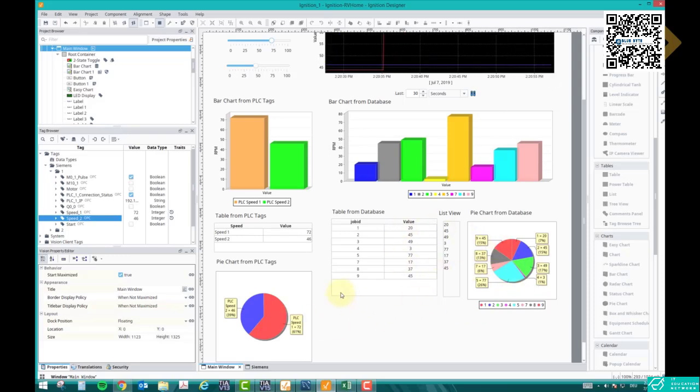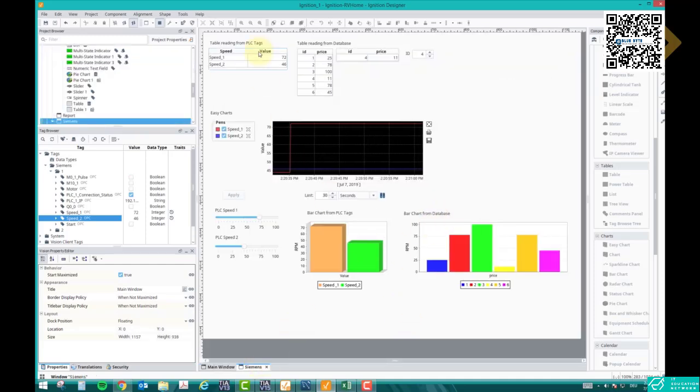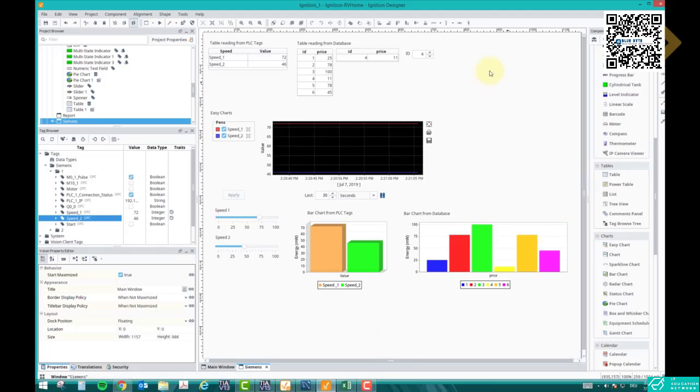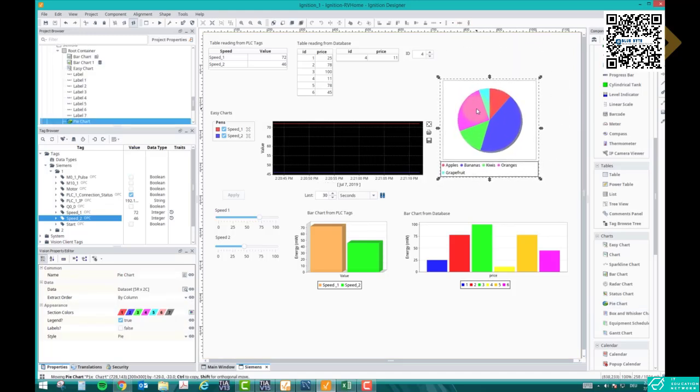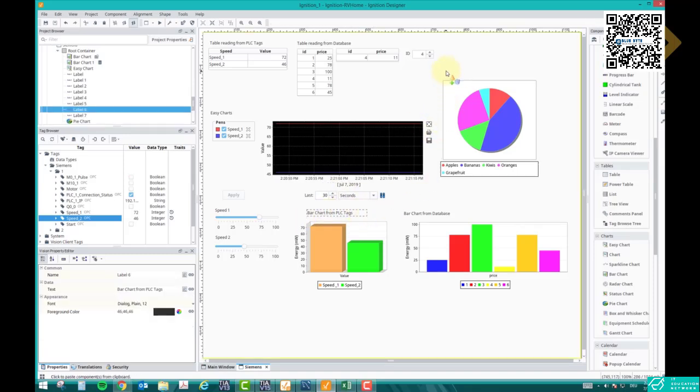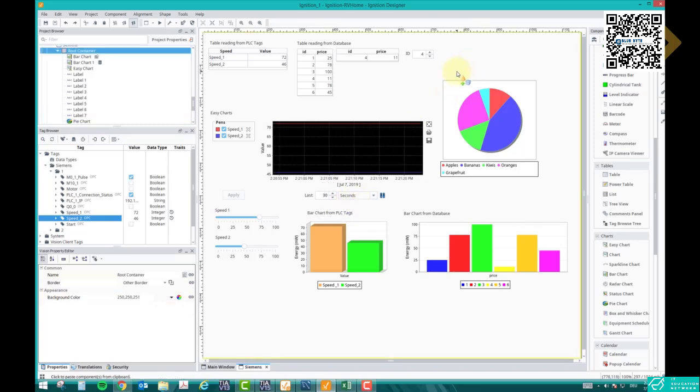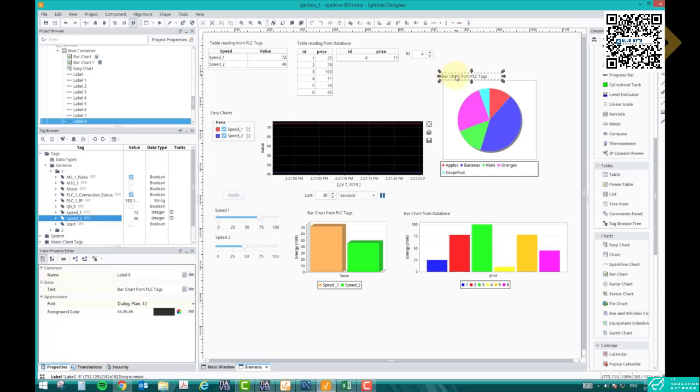This is quite similar to what we already did with a bar chart, but I would like to explain it to you as well. So we are here in this window. This is the window which we are creating. So I can make this pie chart here. So let's take a pie chart. Now this first pie chart I want to make with the PLC tag. So I will just take the comment, copy, paste it here. So this is pie chart from PLC tag.